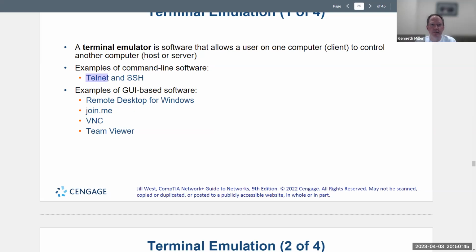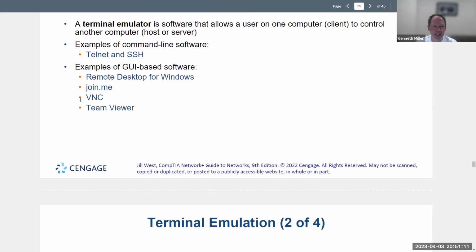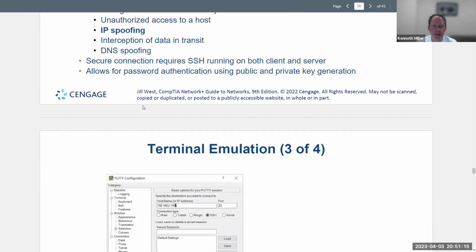A secure version of that is SSH. So in this week's lab, we're going to use a new program, a new utility called GNS3. And when you open a terminal to the switch or the router or even the virtual PC, it will open an SSH session. Right, there's other ones: remote desktop, join.me, VNC, and TeamViewer.